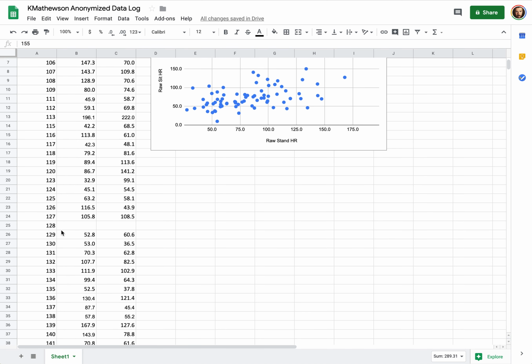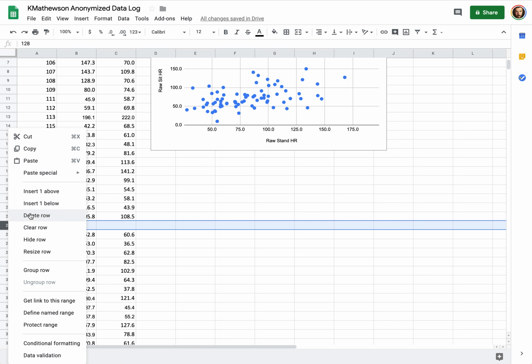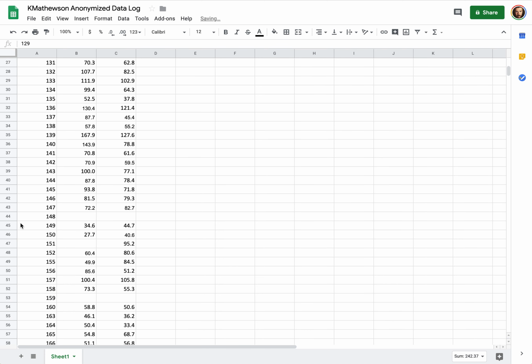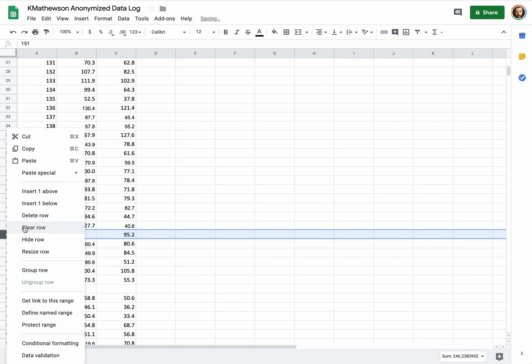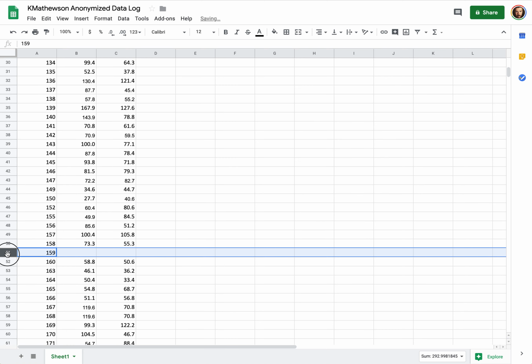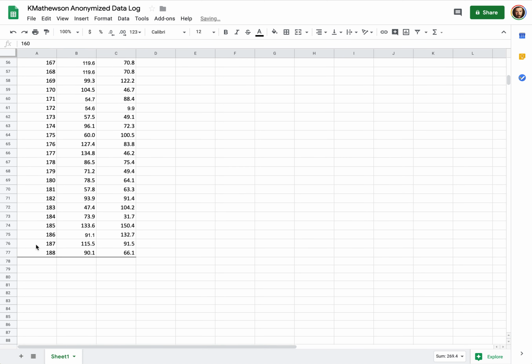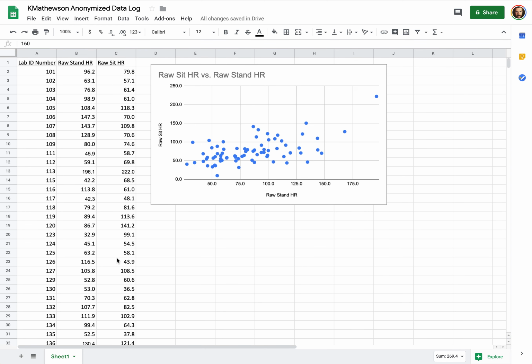So there we've removed most of the ones that were missing. I'll remove this one that was missing, and this one, and this one, and this one. So now we have 76 values, I think it is. Actually, this is a pretty extreme value up here too, something close to 200. Let's see if we can find that one.